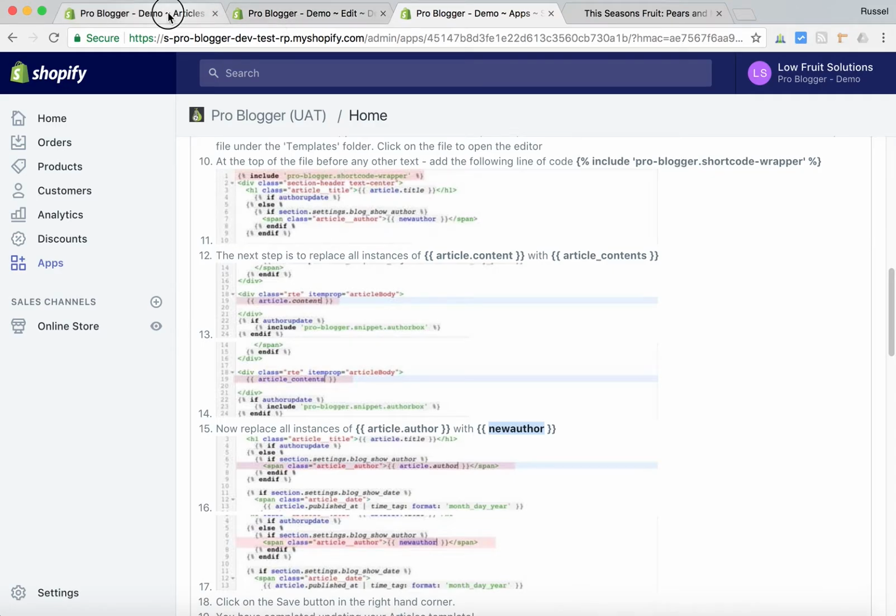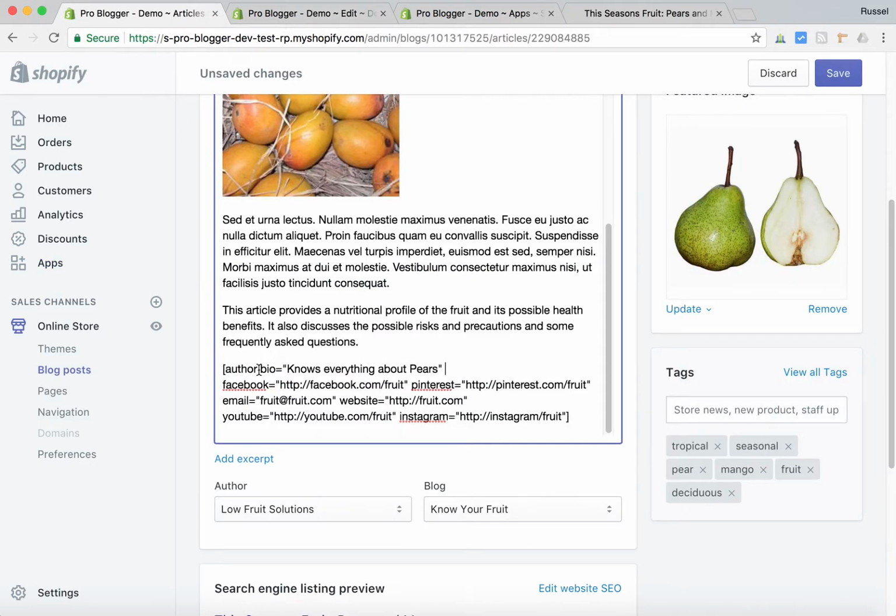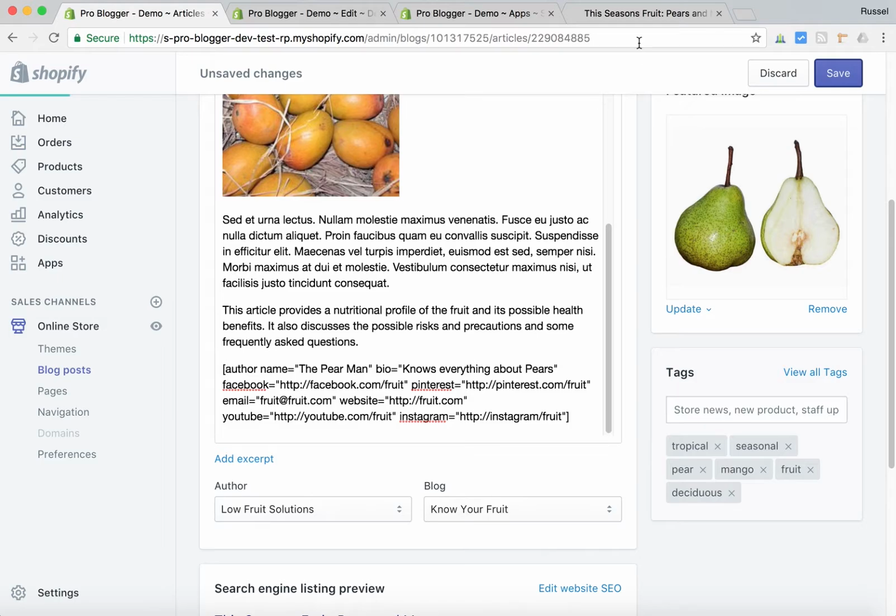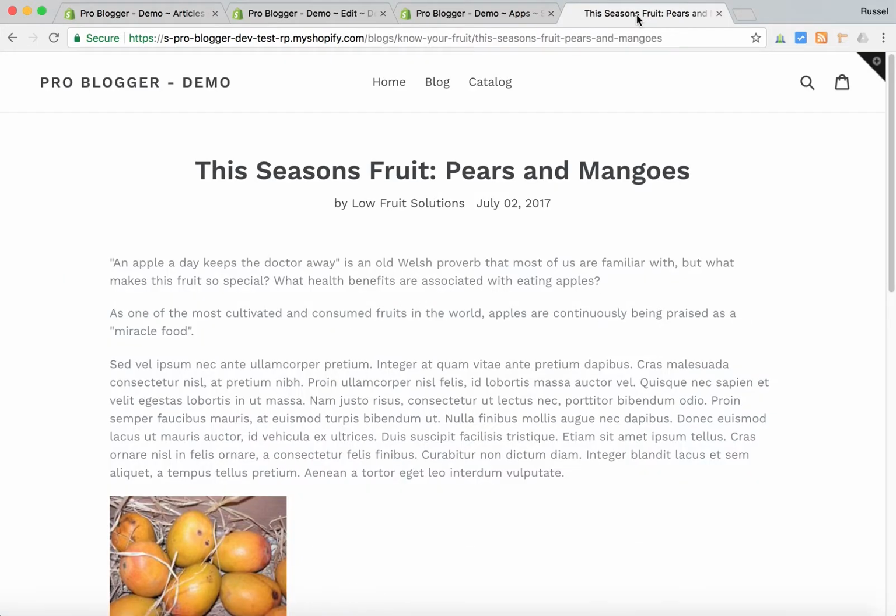So this is when we want to go back to the article, and the key we're going to be putting in is name. In this case, we're going to call it the pear man, just because it's an article about pears. I assume that person would know a lot about pears. And hit save. Right, and that's all you need to do in the article. That's done.